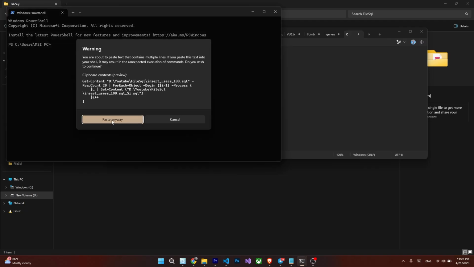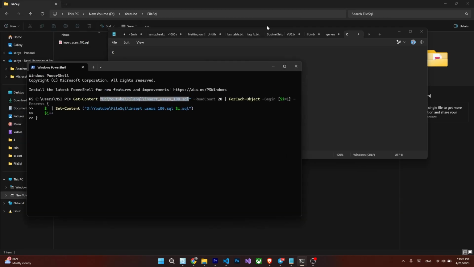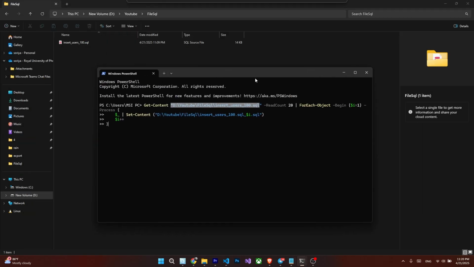So basically Get-Content is the part of the file that you want to chop down, and then the ReadCount, I wanted 20 rows per file, and then Set-Content is the output part that you want to output it to. So I output it to the same folder, just rename the script.